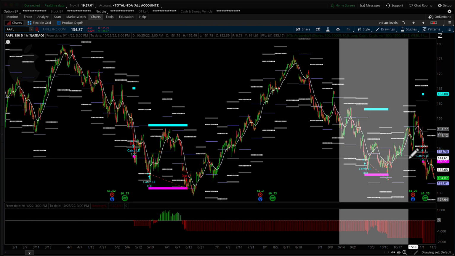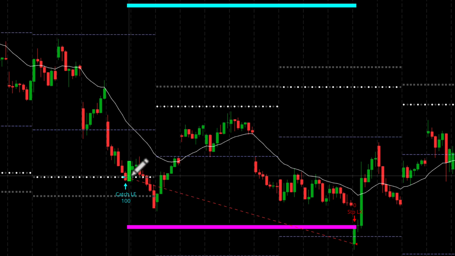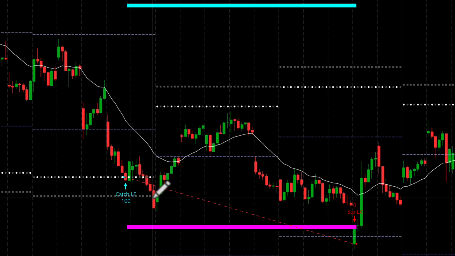Let's take a look at another one over here. You can see it catches right here at the max ATR. That's actually what we call a minus 100 ATR. That's another name for it. It actually goes down and through the extreme ATR.